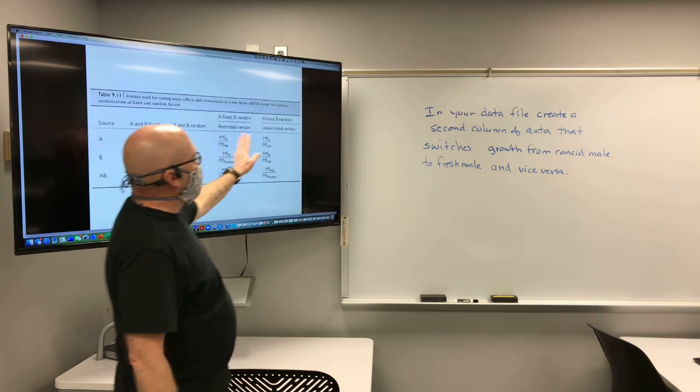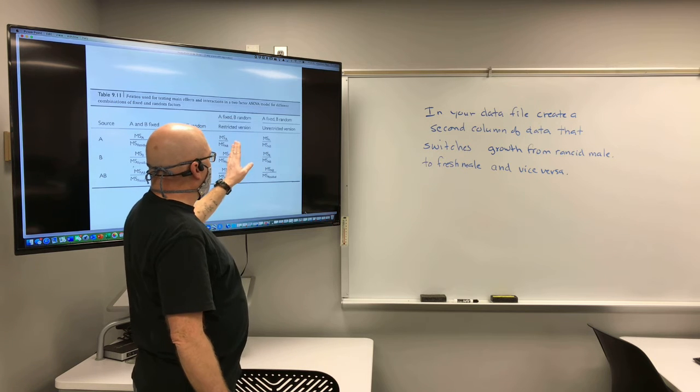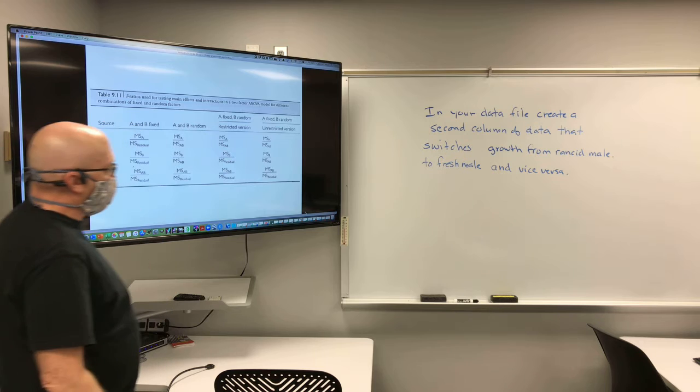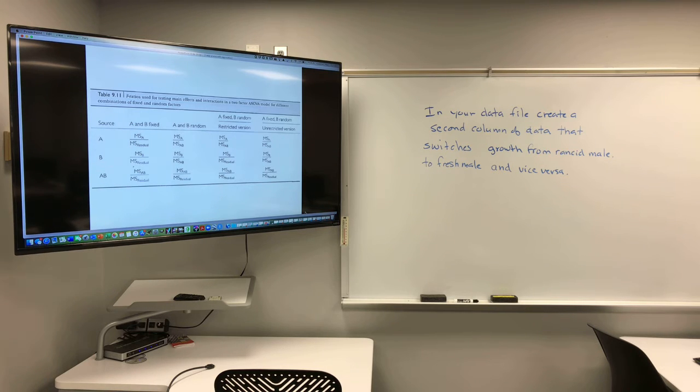And there are 2 versions of this. One is unrestricted and one is restricted. I tend to use the restricted version. It's a little more conservative way of finding differences. So all that changes when you do random and fixed effects is how you calculate F. But you need to do it the proper way. So you need to think about, are these things that I'm looking at, are they fixed or are they random?